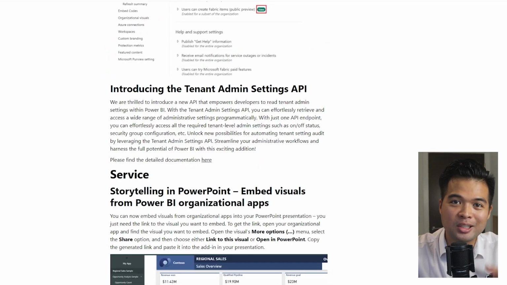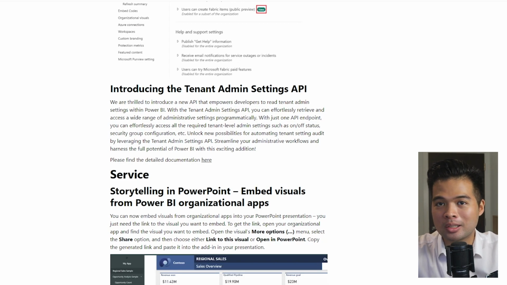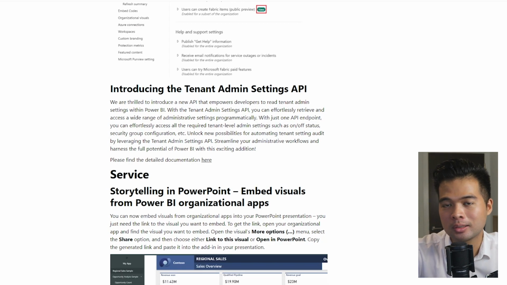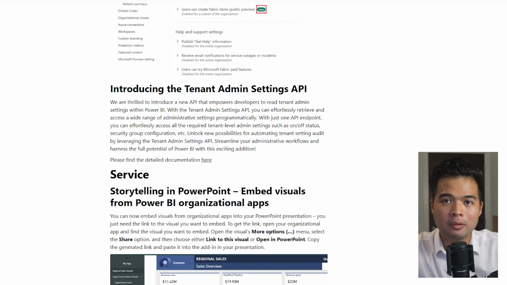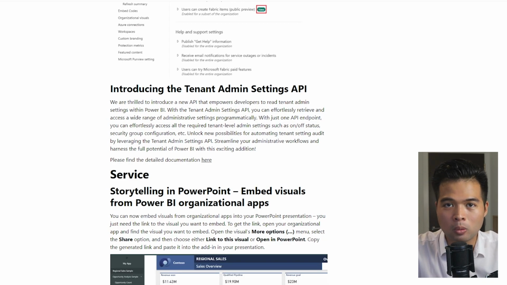Along with this is the introduction of the new tenant admin settings API. This lets you query or get, via REST API, all of the tenant settings that you have for your tenant with just one call. This is really handy if you're trying to monitor what's going on and what settings you have enabled within your tenants.